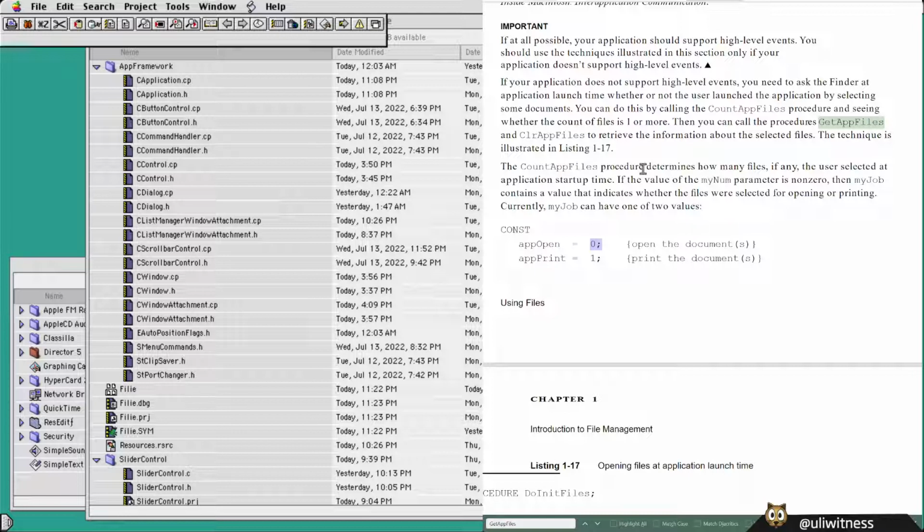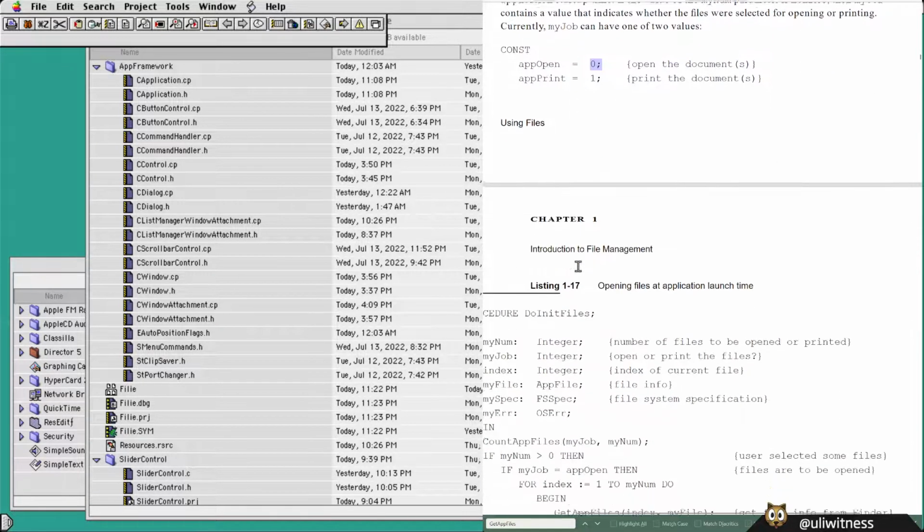You can do this by calling the count app files procedure and seeing whether the count of files is 1 or more. Then you can call the procedures get app files and clear app files to retrieve the information about the selected files. The technique is illustrated in listing 117. The count app files procedure determines how many files, if any, the user selected at application startup time. If the value of the myNum parameter is non-zero, then myJob contains a value that indicates whether the files were selected for opening or printing. Currently, myJob can have one of two values, app open and app print.